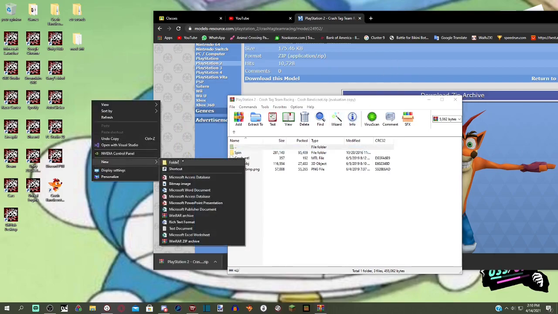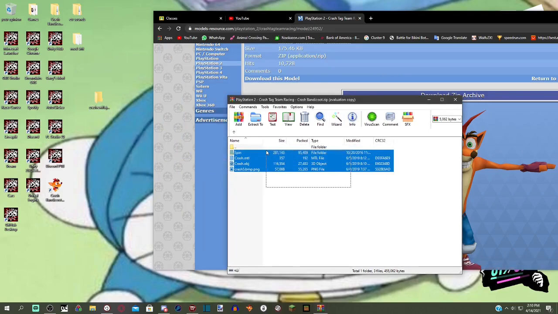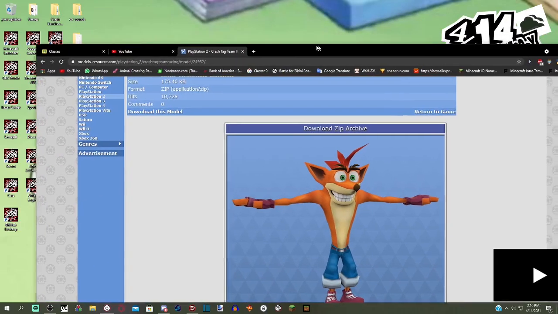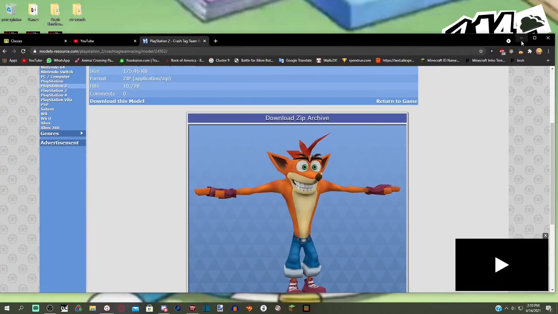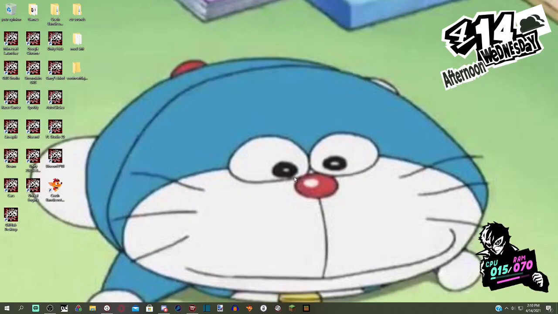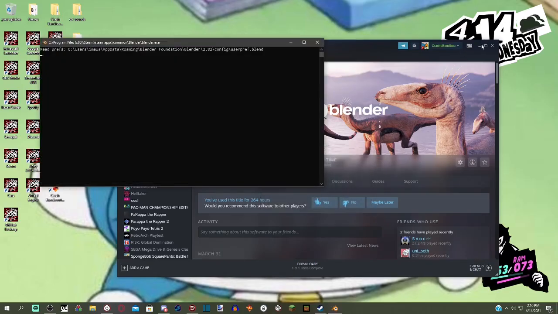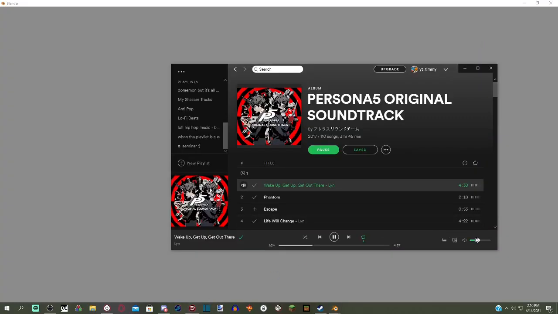Let's just make a folder on our desktop called Crash. There you go. So for this, you're gonna be needing Unreal Engine 4.24, and you're gonna be needing Blender or whatever modeling tool you use for your models. So I'll be opening up the Steam version of Blender. It doesn't matter which one you use. I just use this Blender.